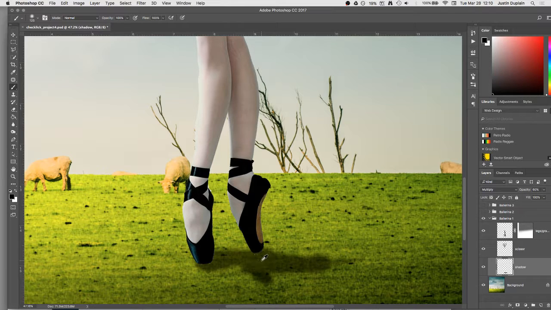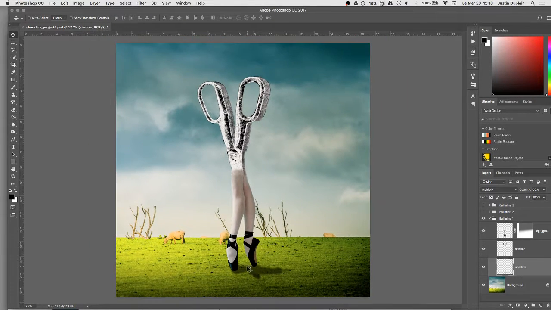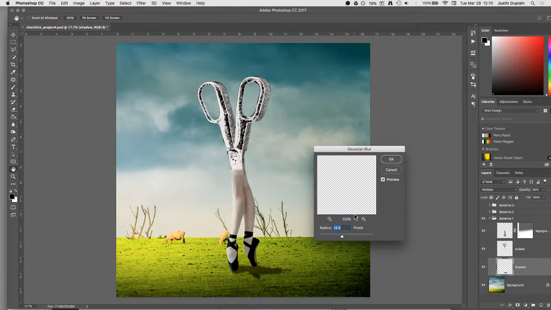This is all going to depend on what the shadow needs to look like for the lighting. Okay, so now we have the shape that more closely matches and yet is filled in those areas. I can do a little bit more blurring here. Filter, blur, Gaussian blur, and just bump this up a little bit to match the scene.